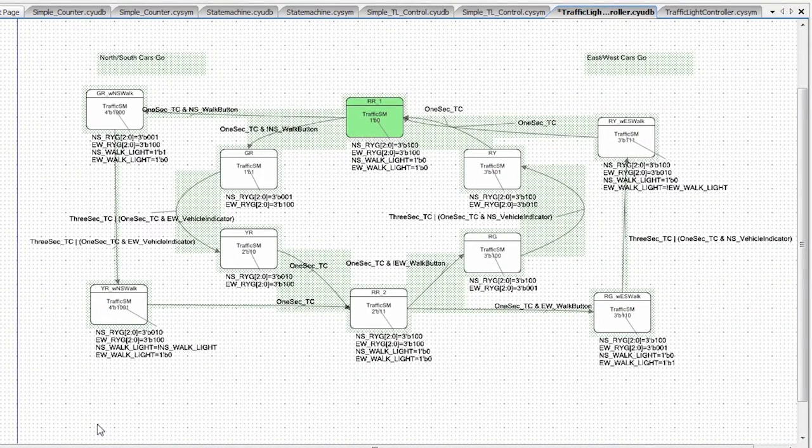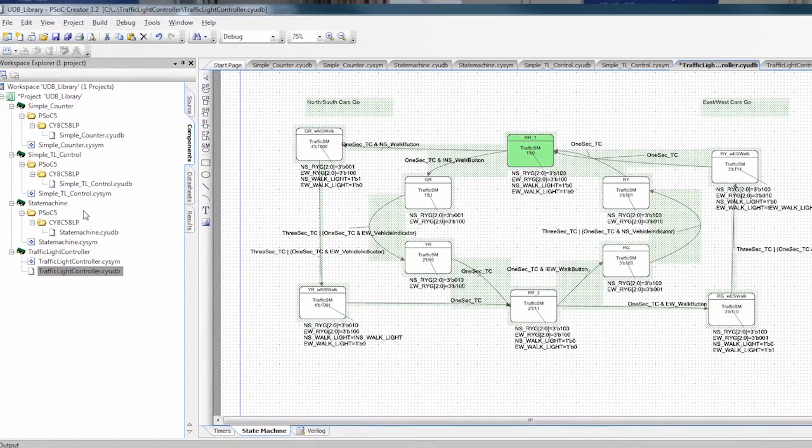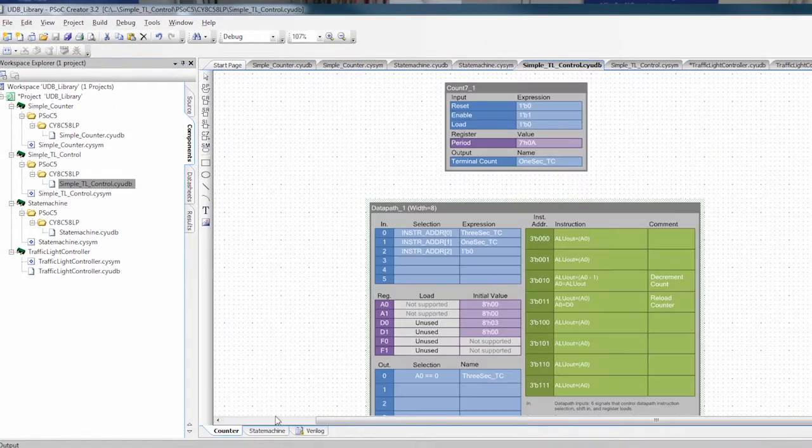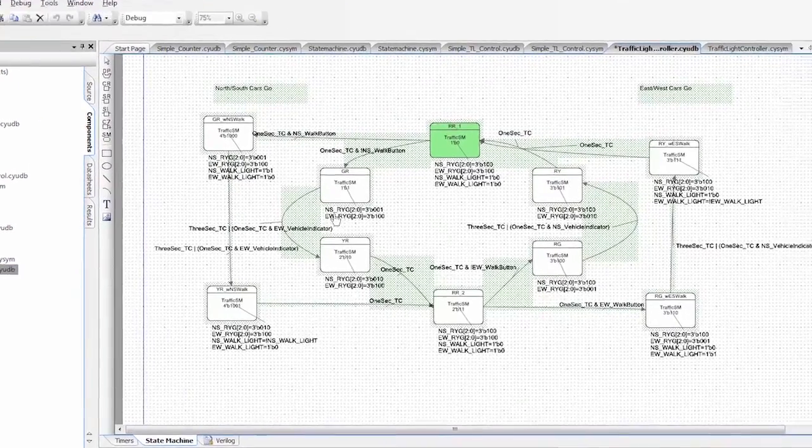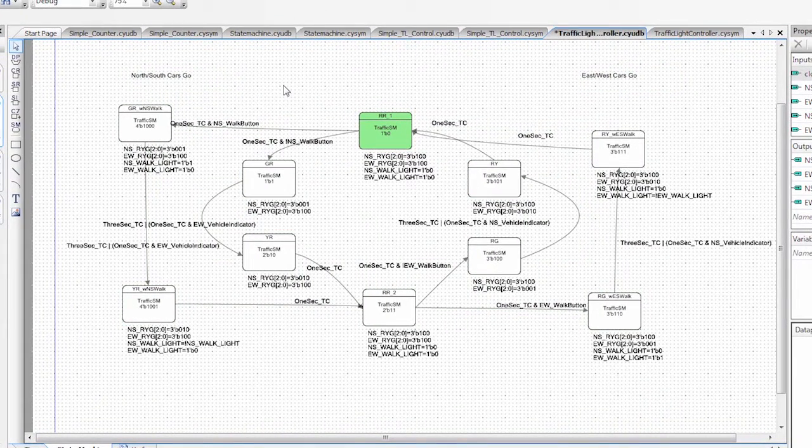Whoa, our state machine got a lot bigger and more complex than it was before. If you remember previously, if we look at the simple traffic light controller state machine, we had just 3 states. Well, now we have a lot more than 3 states. So really all this is an exercise in logic to figure out how to move through all the states.